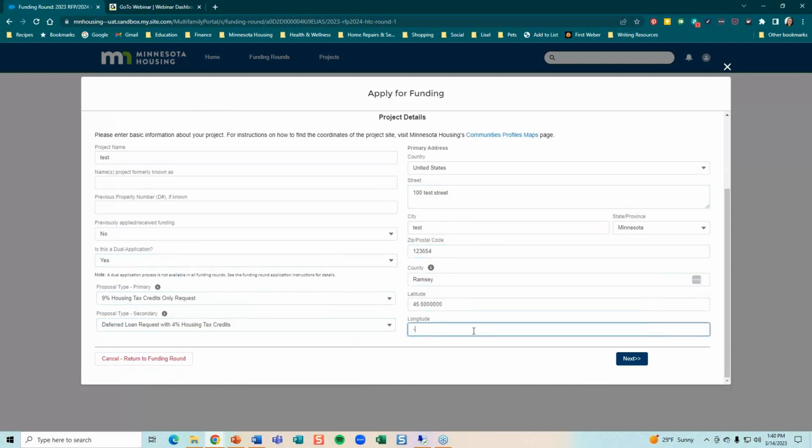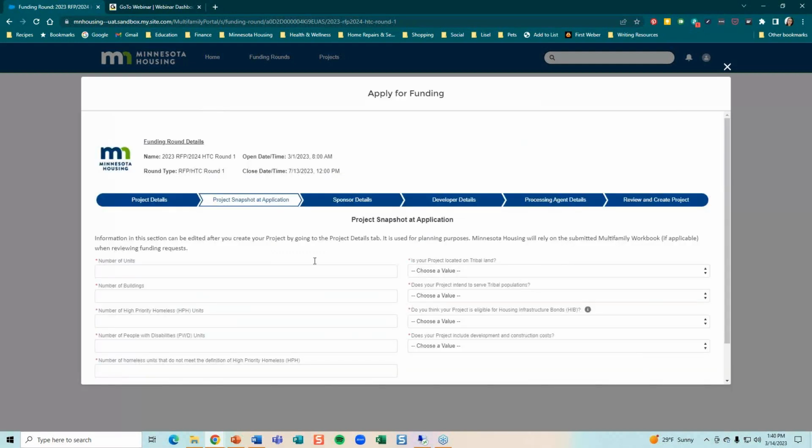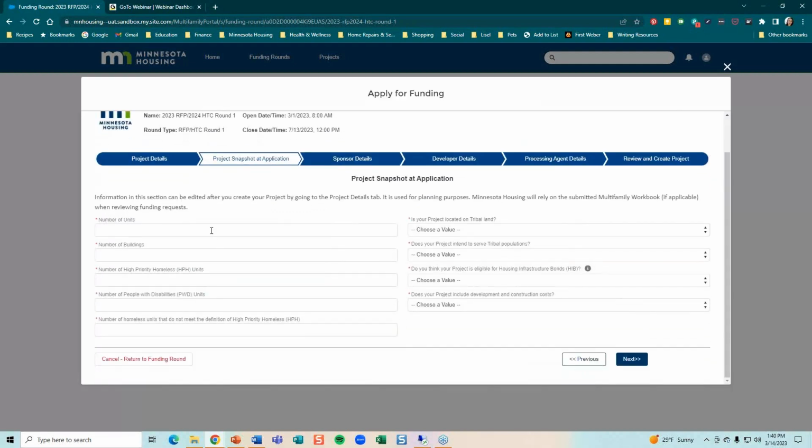You will need to provide the latitude and longitude for your project. You can find the coordinates on Minnesota Housing's website on our community profiles maps. Now I'll provide some information about the units within the project, as well as number of buildings and a few details about the populations that we are proposing to serve.